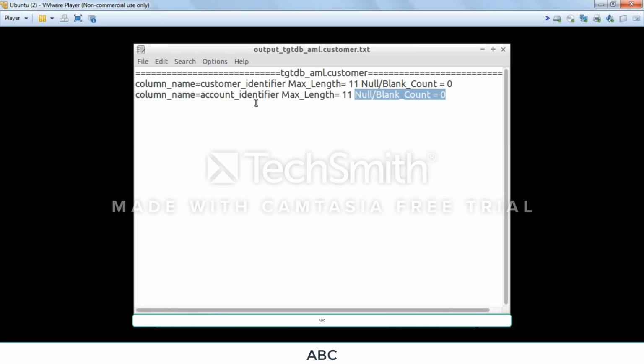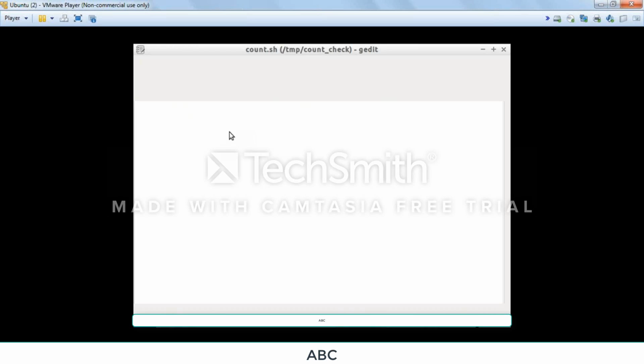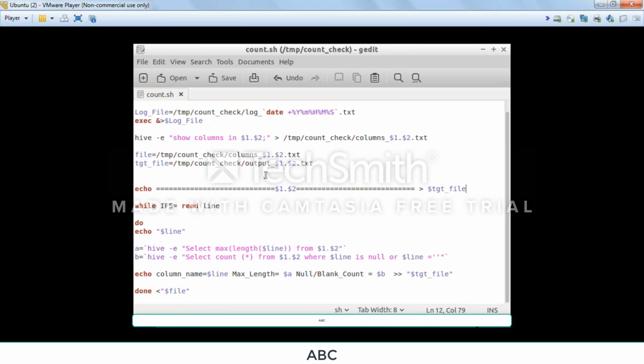So this is how you will get the column names, length check, and also the null or blank count. This is a simple script you can use yourself.